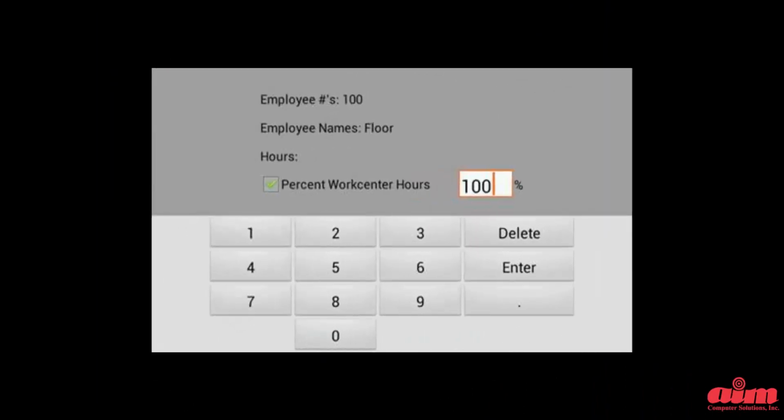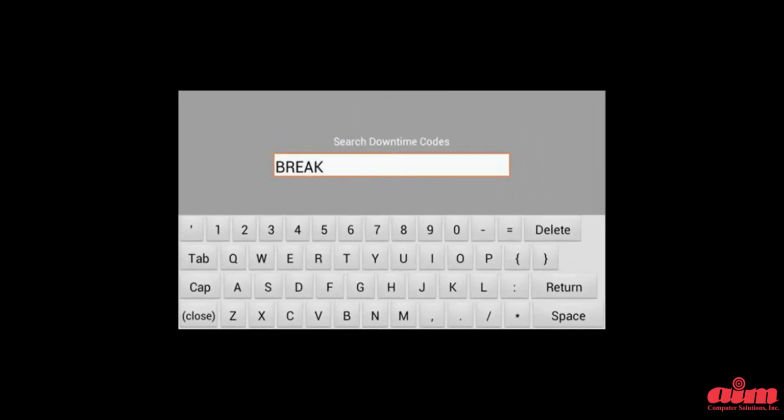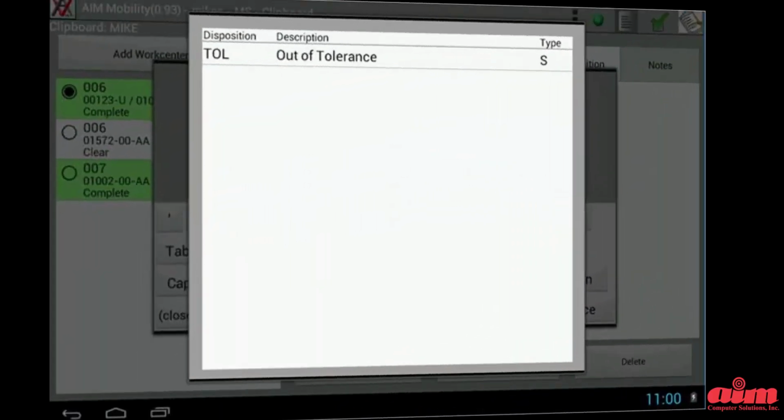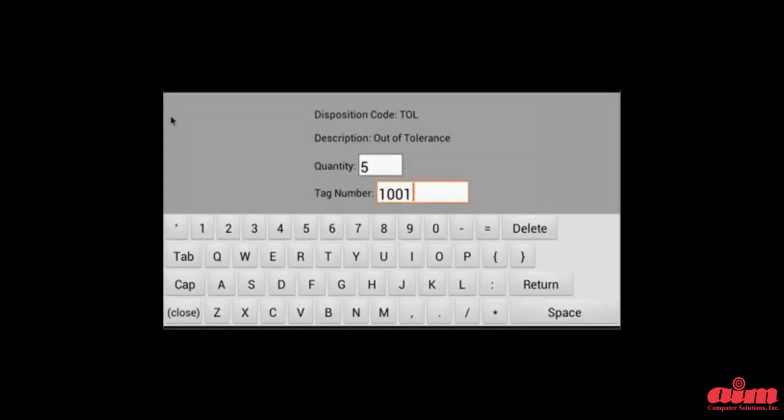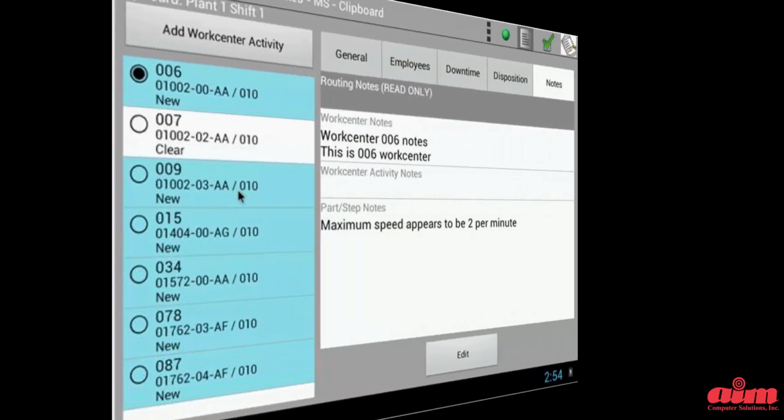Employees' time spent at the work cell can be entered as absolute time or as a percentage of the time. Downtime can be selected from available non-productive reason codes. Disposition material can be reported against an available disposition code. You can then enter the disposition quantity and identify a tag number.